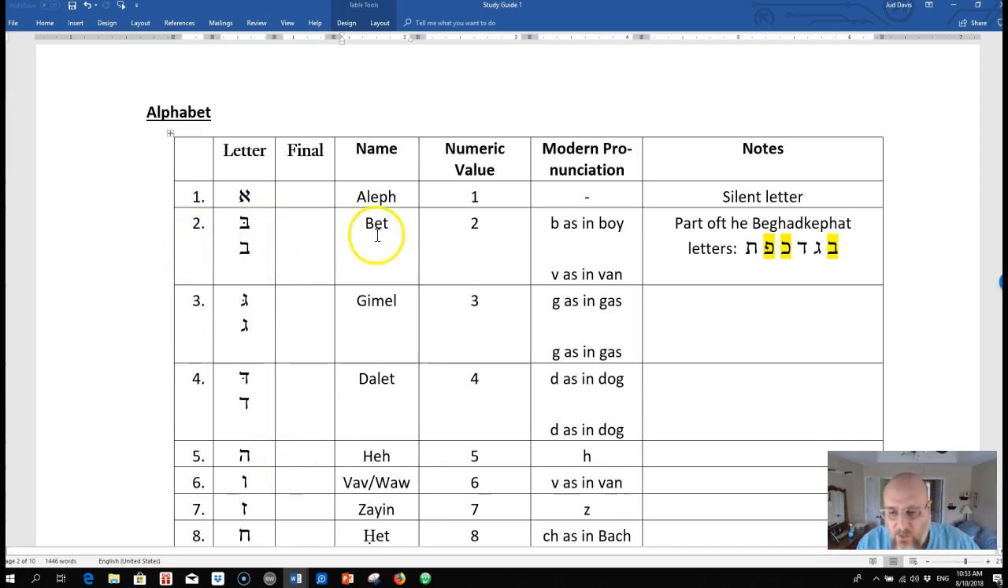Now, the one tricky thing about the Beit is that it's part of what's called the Begad Kafat letters: B, G, D, K, PH, and T. The Begad Kafats in ancient times had two different pronunciations. One was a simple pronunciation, the B as in boy, and then there was a pronunciation where what I call a wet H sound was added. So boy and voy, much fuller. Originally, all the Begad Kafats did that.